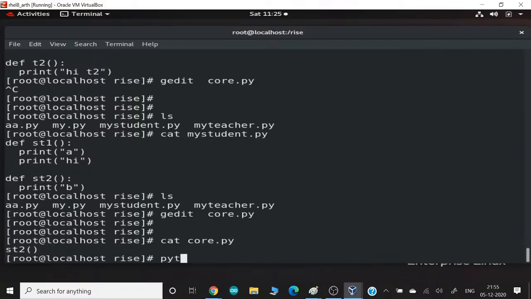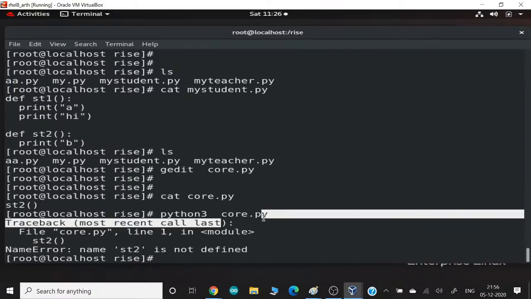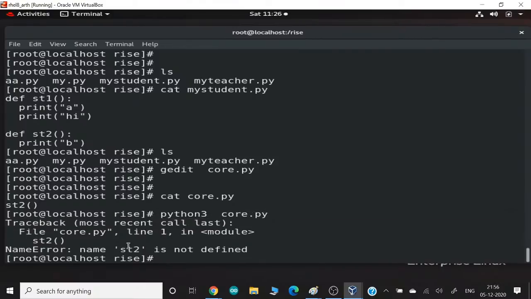Now, because this is your program file, you can say Python 3, can you please run this program file? And when I run this program file, this function runs. Now what happened? Let's see. So when I run this program, it failed. And right now this program file is saying, I don't know who is st2.